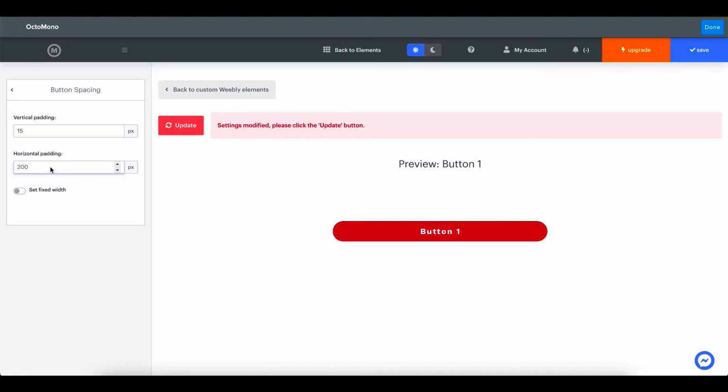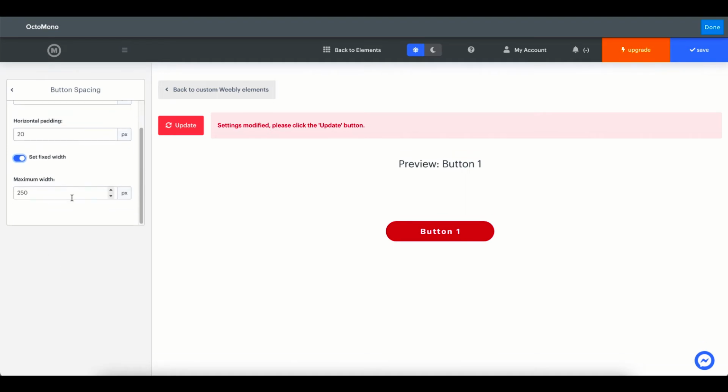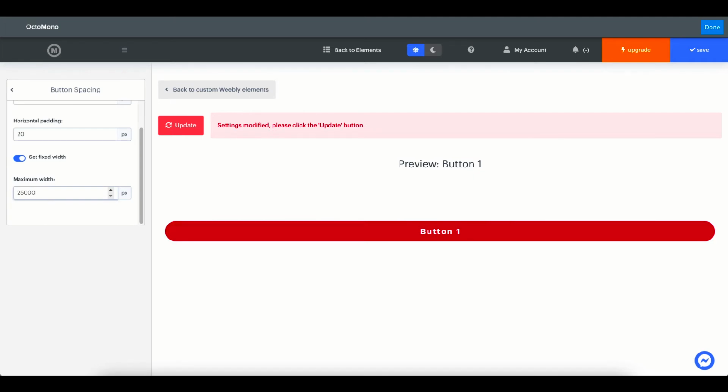If you want to create a button that is large, then you would probably need to use the set fixed width, where you can include a maximum width. In this case, by default, it's 250. If you want to create one of those button styles where it extends to the width of the container it is being added to, which can be the page or a column of Weebly, you simply add a large value, and you can see that no matter how large you add it, it will never exceed the page or the container where it is being added to.